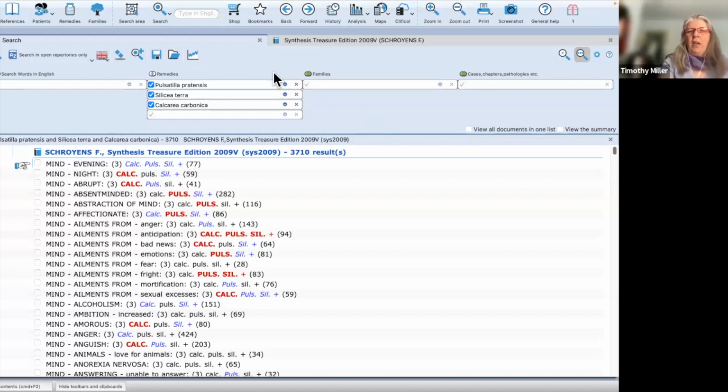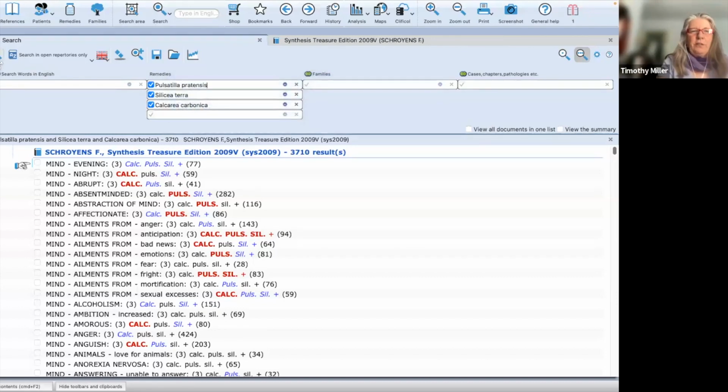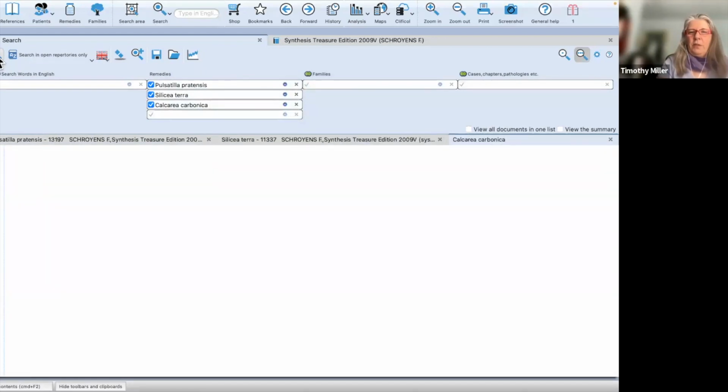Maybe you want to do a different balance of these remedies. Maybe you want to contrast and compare. Right here, just above where I've entered the search terms themselves, this little remedies button allows me to select. Now, look here. The first search we did was symptoms or rubrics, if you will, with all of these remedies. If I want to have for each remedy individually, I actually have a selection for that. Let's see what happens when I do that.